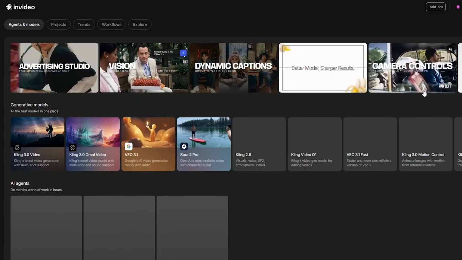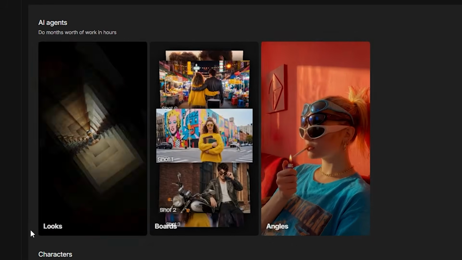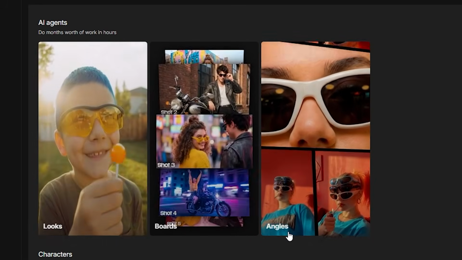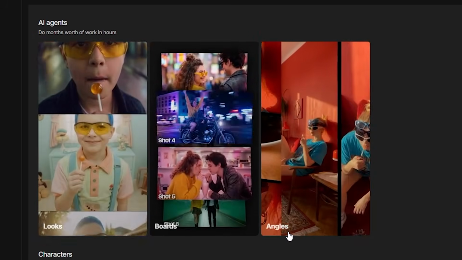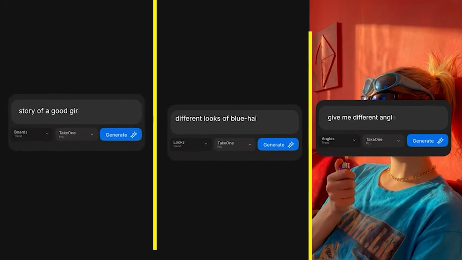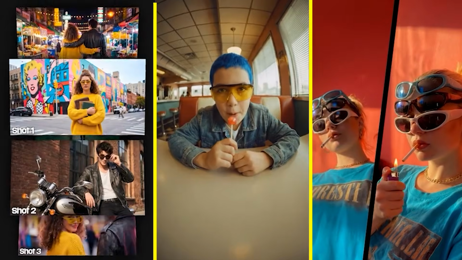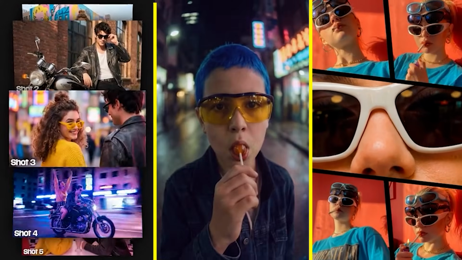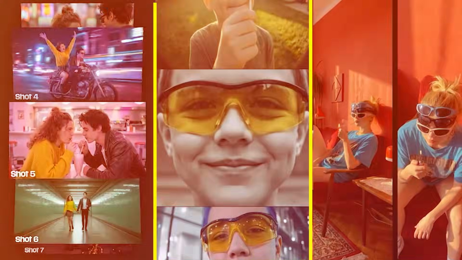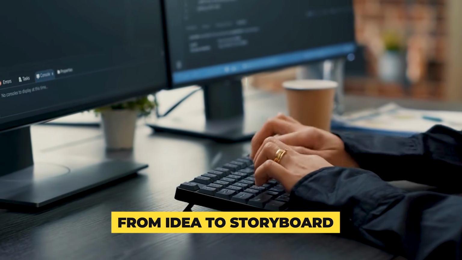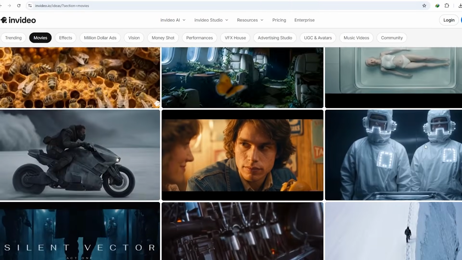This should not be free, but it is. The Boards agent, Looks agent, and Angles agent are all free for the next 2 weeks on InVideo. That's 3 specialized AI agents, story, style, and cinematography, completely free. If you're serious about video creation and want to go from idea to storyboard to finished video without hiring a production crew, this is it. Let's walk through exactly how it works.